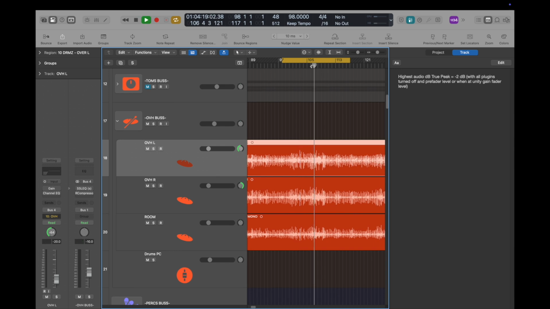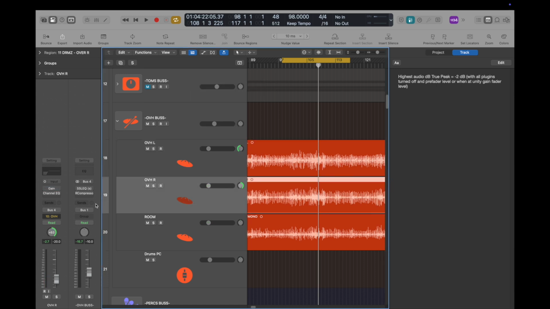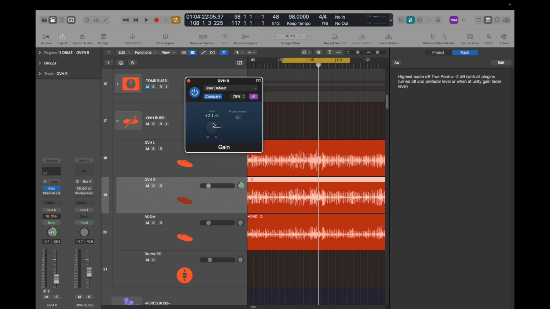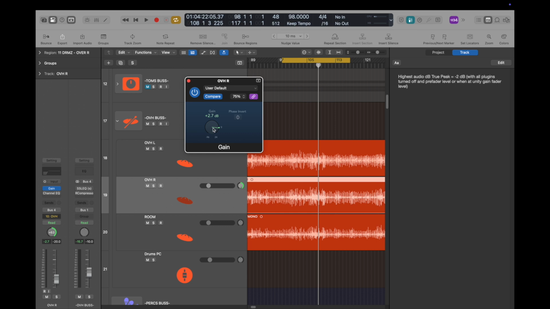All right, somewhere around here. All right, you see that? Great. So we don't need that much. We just need maybe like 1 to 2 dB. The same thing is going to be for overheads too because they're supposed to be a pair, right? I just try to make sure I match that.